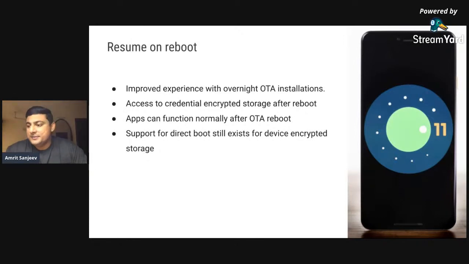Now, with the new change in 11, there's an improvement for OTA installations. So if it is over the air installations, which happen at night, for instance, and the device reboots automatically, there is access to a credential store. So apps will be able to continue to run and receive messages without the user immediately interacting or unlocking the screen. And there is support for direct access for device encrypted storage also, which was there for a long time. That continues to be there.